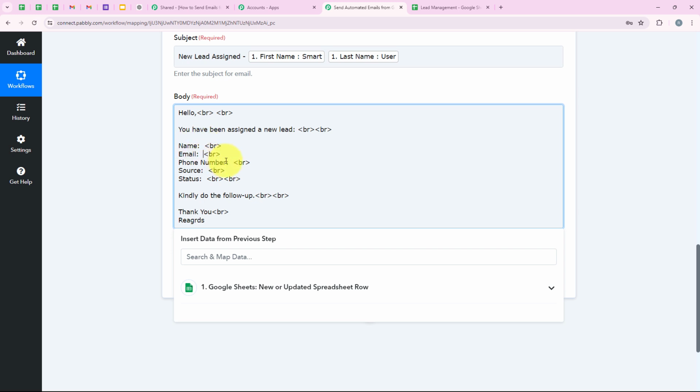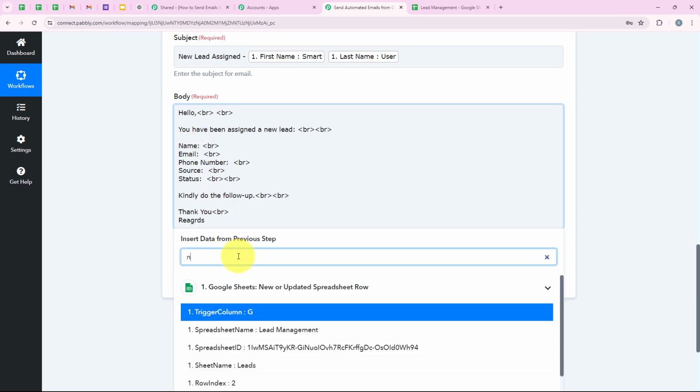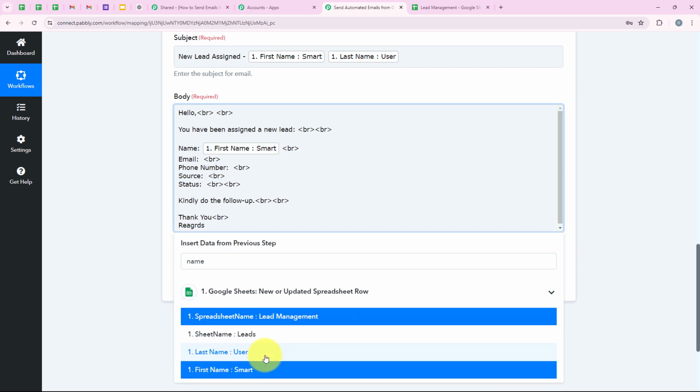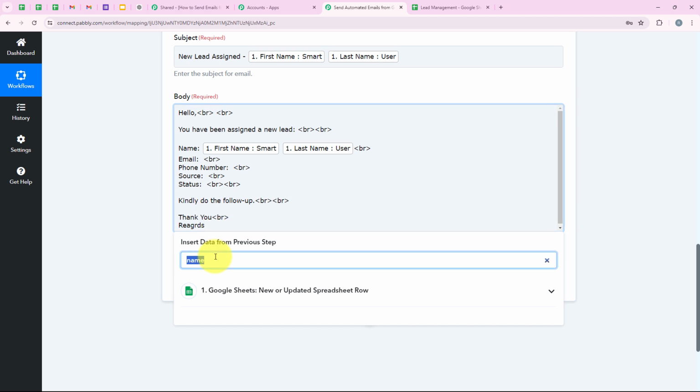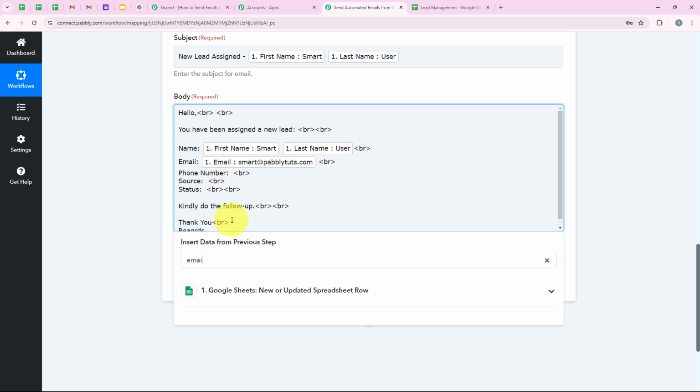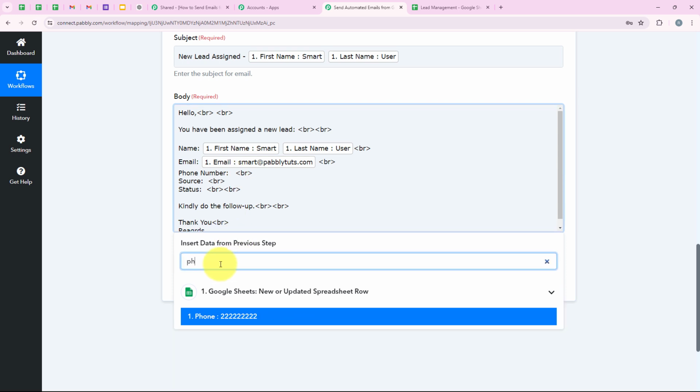And in front of name, email, phone number, source and status, we are going to map the details of our lead. So I'm going to search for name right over here, and as you can see, smart user. We are going to map smart, put a space and then user. We are going to do the same for the email. We are going to search for email, and as you can see, smart@pabblytudes.com. We are going to do the same for the phone number also.